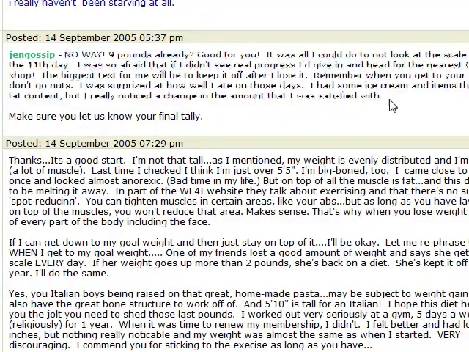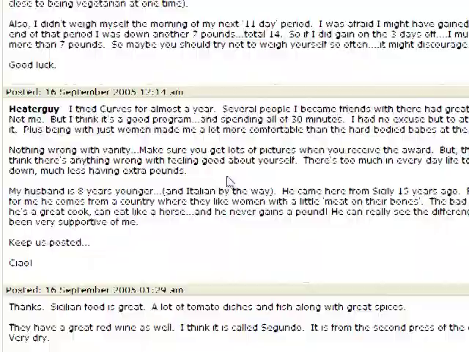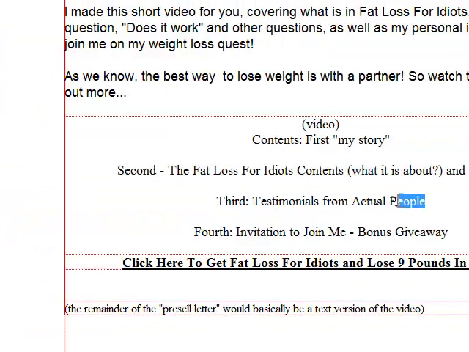No way, 9 pounds already? Good for you. Yada, yada, yada, yada. It's a good start. And I would just read through it, and I'd say, this is what the people have said. So I would show testimonials, okay, from actual people. And then I would say, okay, we've seen enough. I'm pretty confident this is going to work. I want you to get Fat Loss for Idiots, so me and you, we can go through this together.